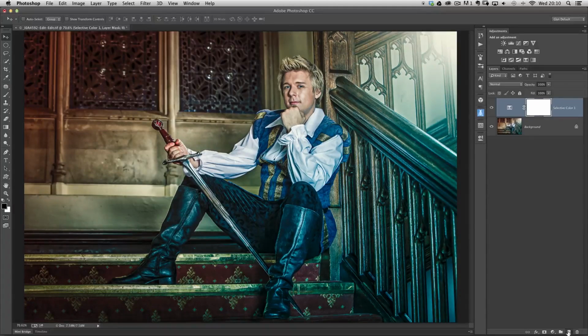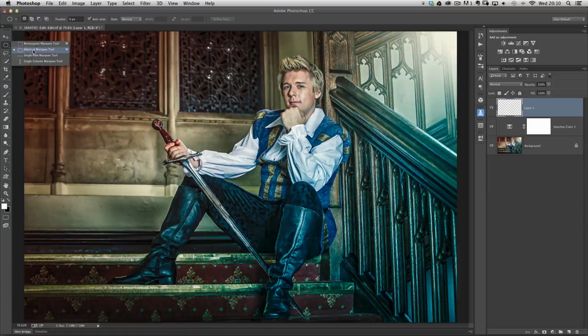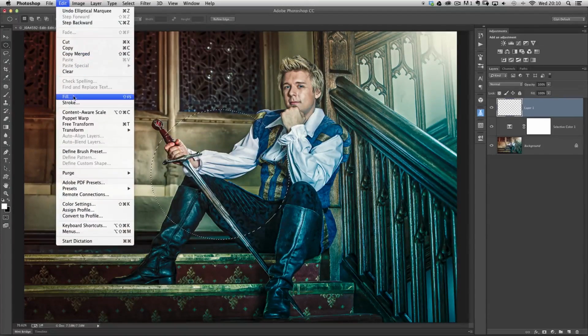So I'm going to add a blank layer. And I'm going to go to my toolbar and get my elliptical marquee tool. Hold down my shift key and drag out a circle. Around about that kind of size will be fine. And I'm going to put it anywhere on the screen. It doesn't actually matter where it goes, but we'll just put it right in the center there. And then I'll go to Edit and Fill.